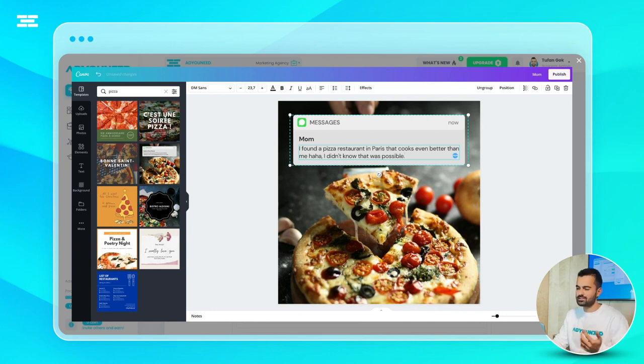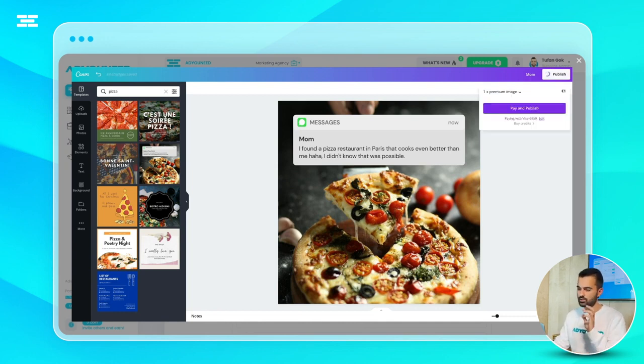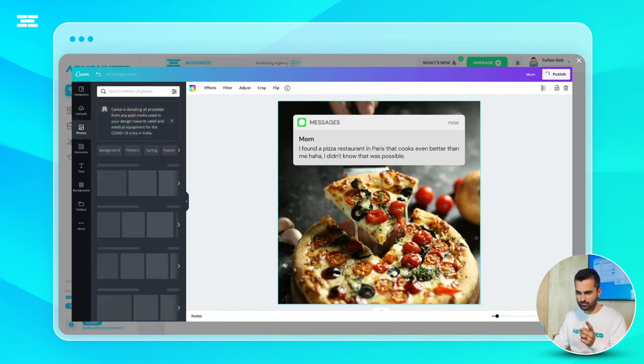So again, you can basically do whatever you want. You can put your photos here, put some messages. I love using Canva because we use the paid version. So let's go, amazing. Actually, I want to show you something.